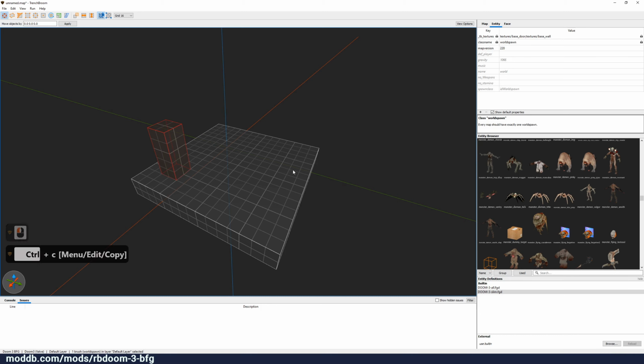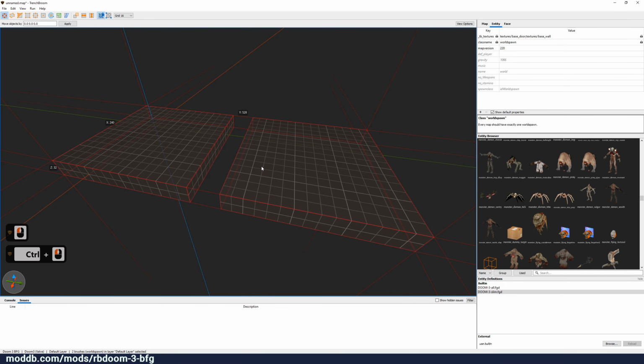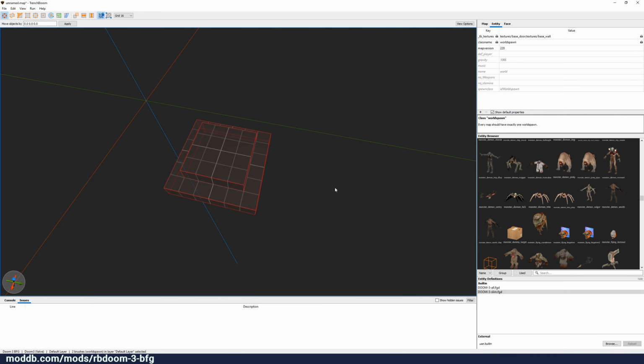If you copy a brush with Ctrl+C, you can also paste it to another place where the mouse is pointing. If you have two brushes selected, you can merge them with Ctrl+J. Ctrl+J can also be used to create beautiful, interesting geometries very quickly.